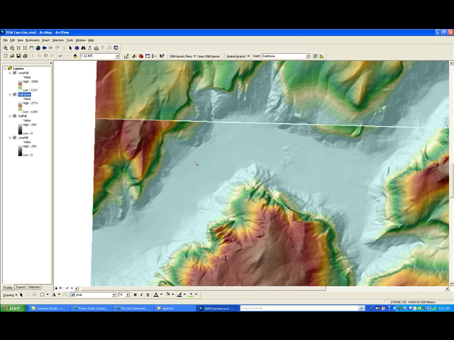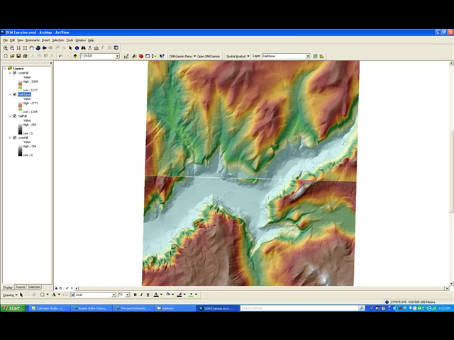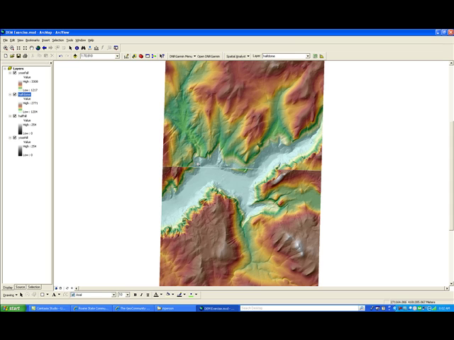Now we could go ahead at this point and load some of our other data that we created in the previous exercise. To save time, I'm going to go ahead and show you a couple other things that we can do with the DEM models first. Let me zoom out a little bit.